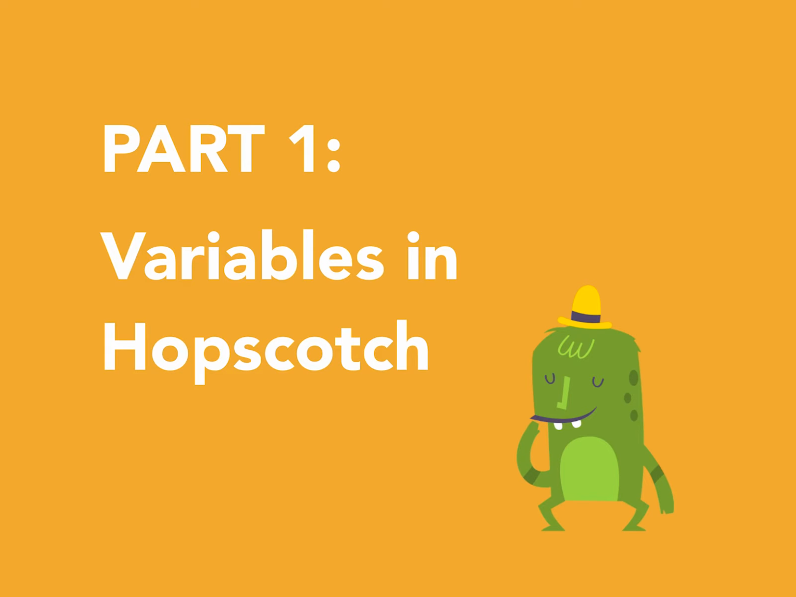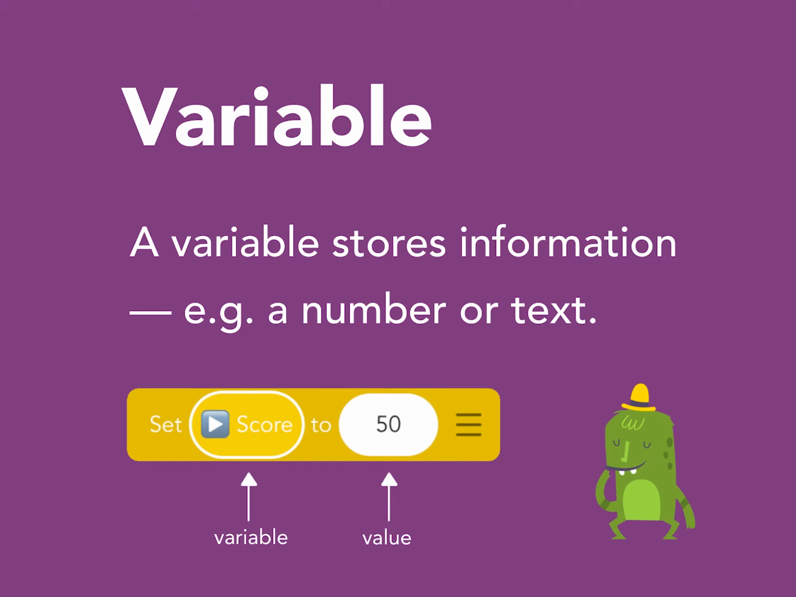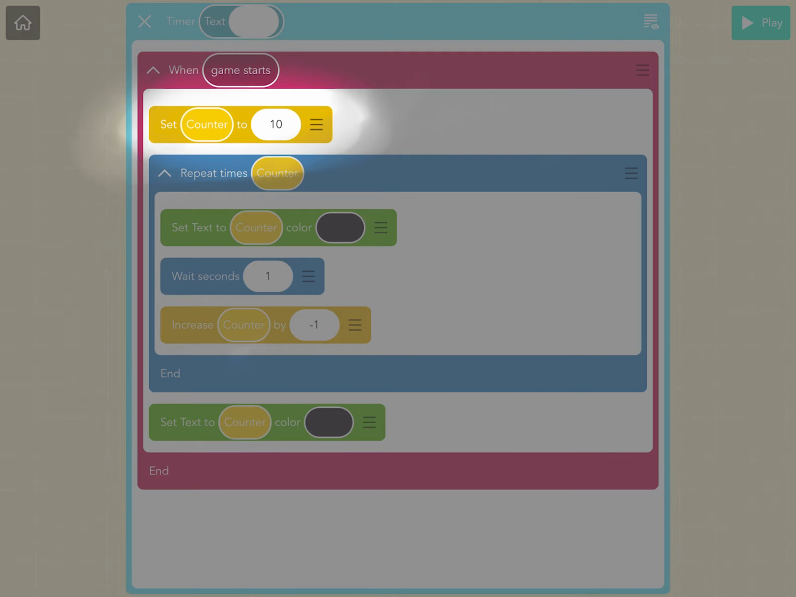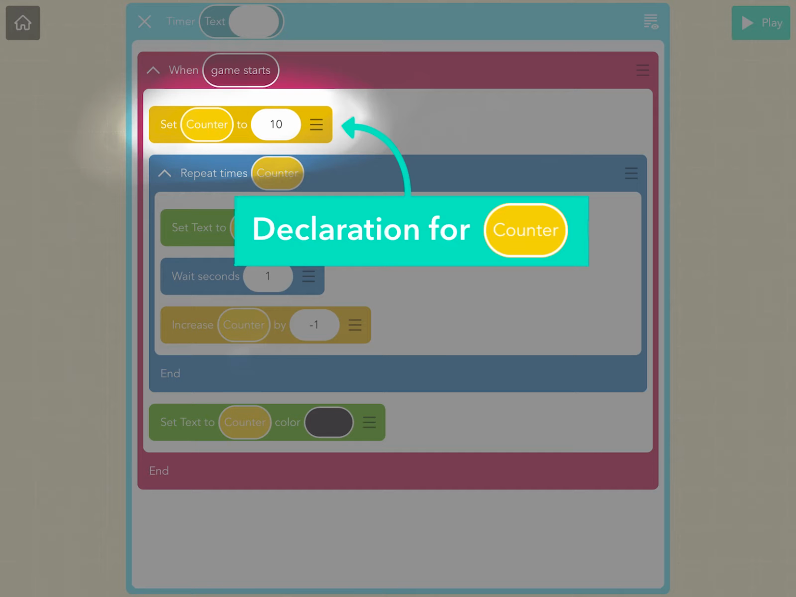Variables in Hopscotch. A variable stores information. This can be a number or some text information, for example. This information is known as the value of the variable. Keeping this information in a variable lets objects perform calculations and share information with each other. When you use a set variable block to set a variable to be a value for the first time, this is known as declaring the variable. A variable will have a default value of 0 if it is not declared.